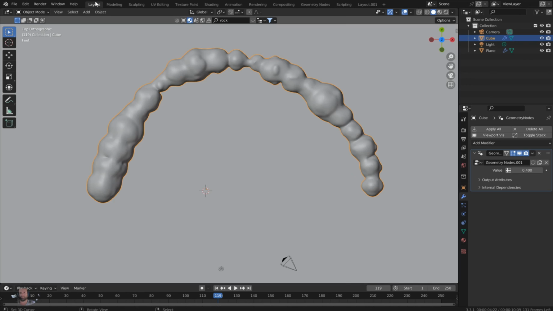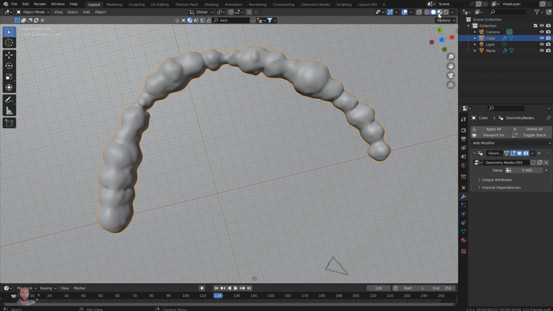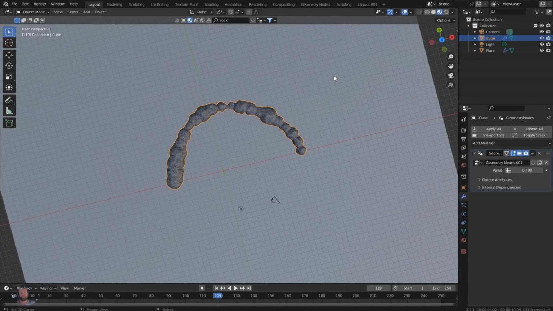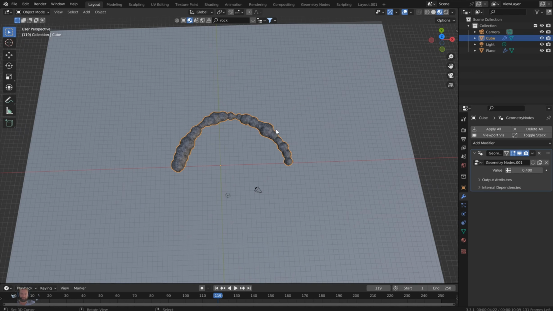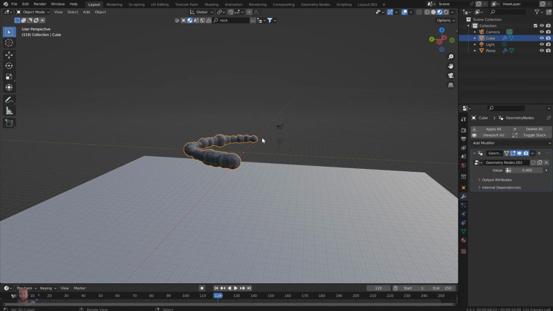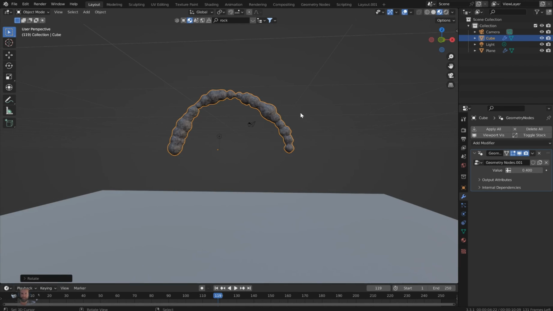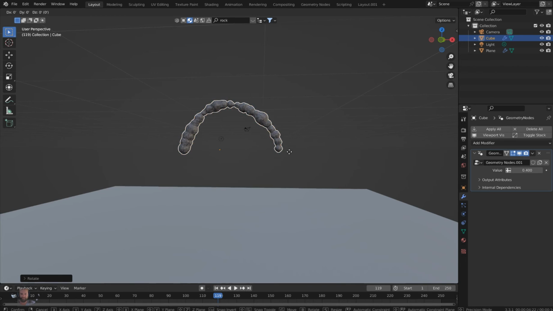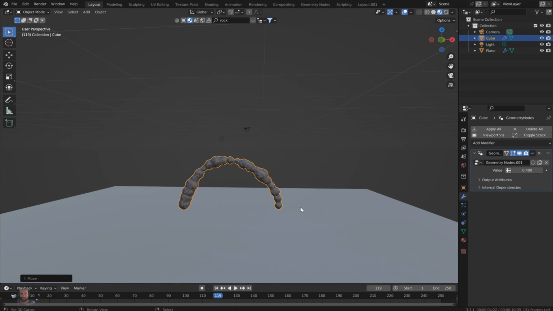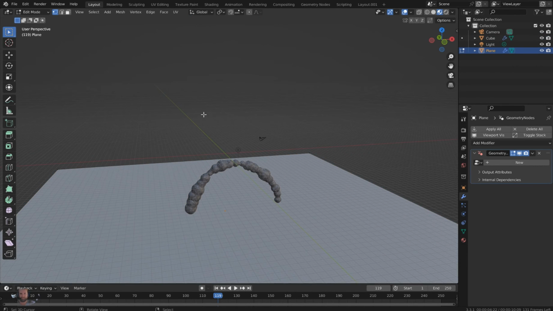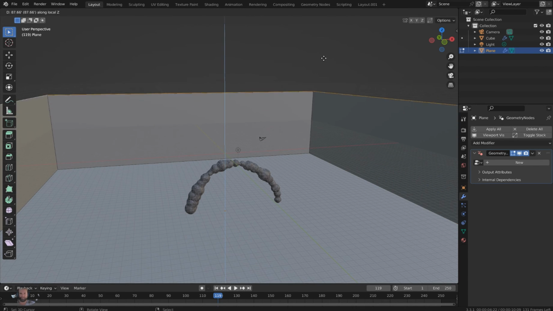So let's go to the layout. See, does this look good? Yeah, it looks okay in Eevee as well. So I could rotate this now, probably 90 degrees on the X, G and Z to kind of bring it down. I'll bring this up, bring the plane up and kind of encapsulate it into its own little studio.